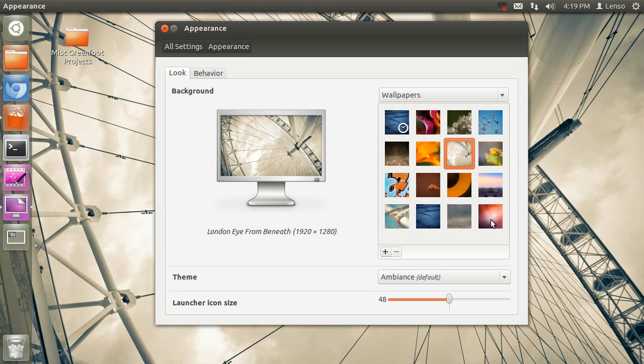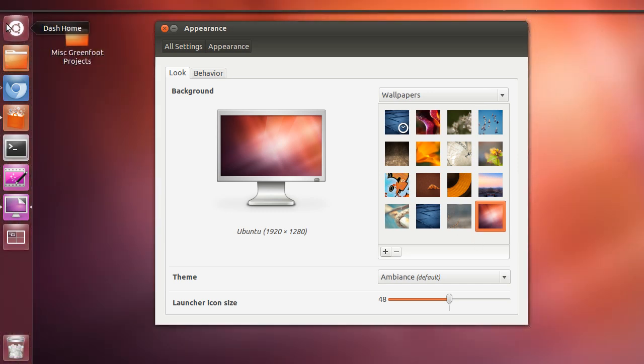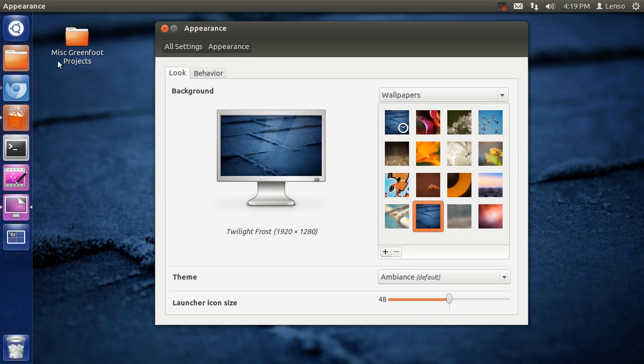Cool thing about this is when you change the picture, it changes the color of this bar on the left. So if it's something dark, it changes it to appropriate colors. I think that's just a cool feature.